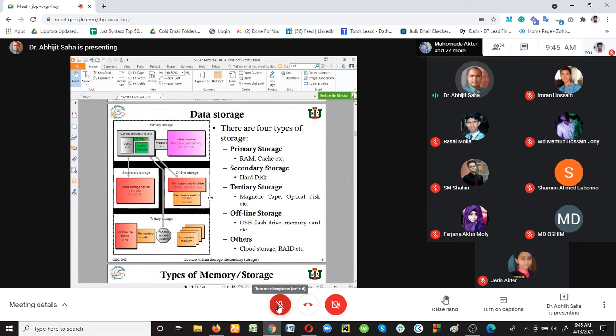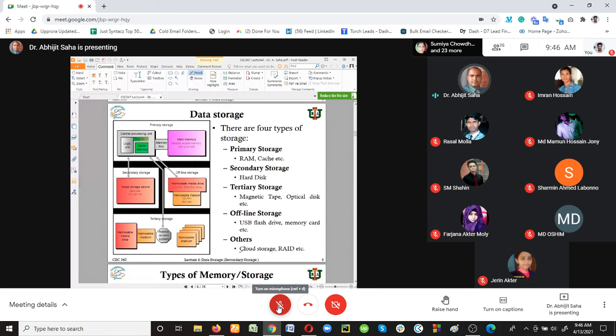The next question is to draw the classification tree of data storage in a computer. These are the different memories that we are using for our computer system. This is a very nice figure collected from Wikipedia, representing what types of memories we have that we can use in the computer system. These are mainly 4 types, but there is another type that is one of the most important, that is the cloud storage, and RAID technology.